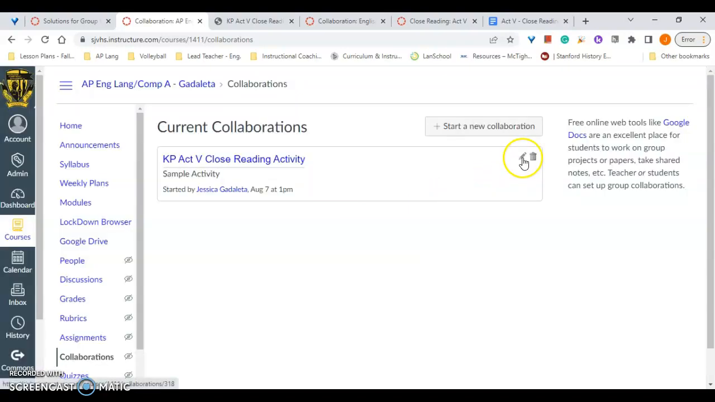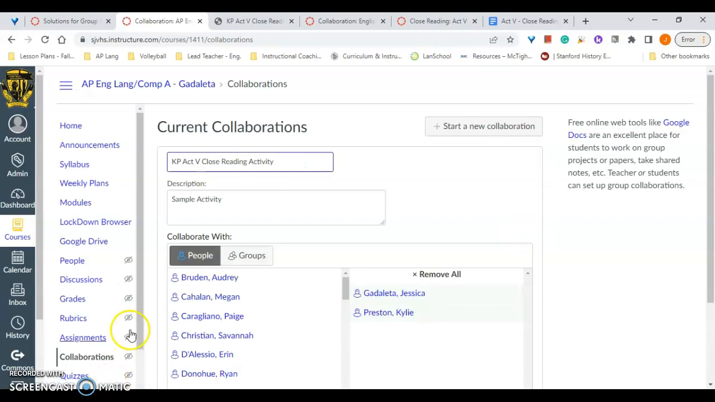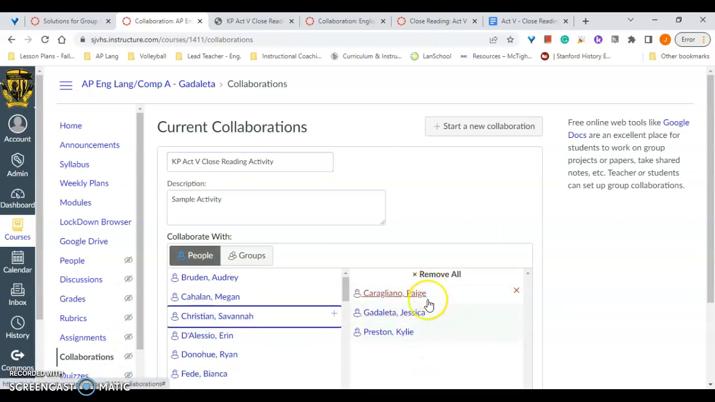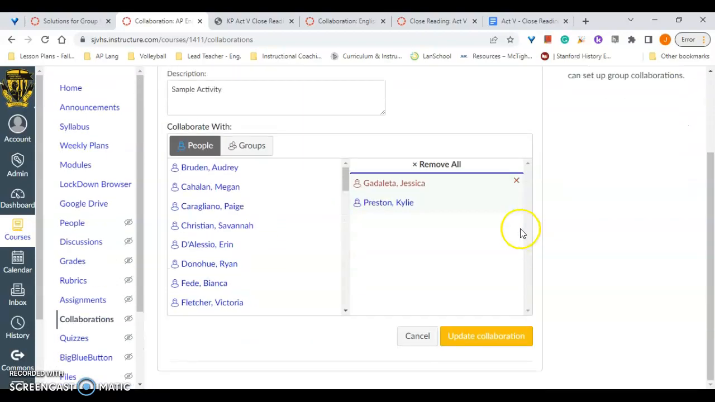You can also choose the pencil to edit. So if I want to go back later and add maybe a student editor in, maybe I want Paige to edit Miss Preston's work, I can do that. Or I can change the description or title and then just simply update the collaboration.